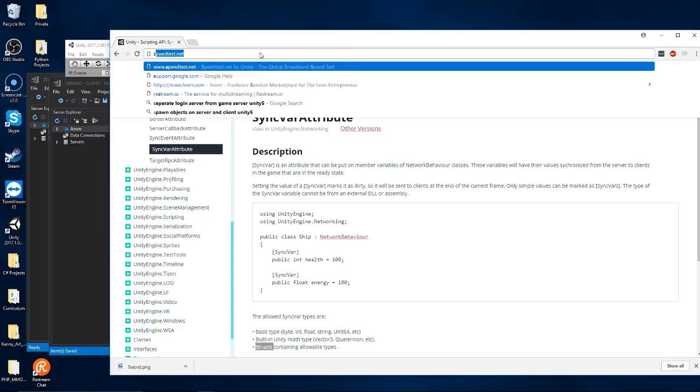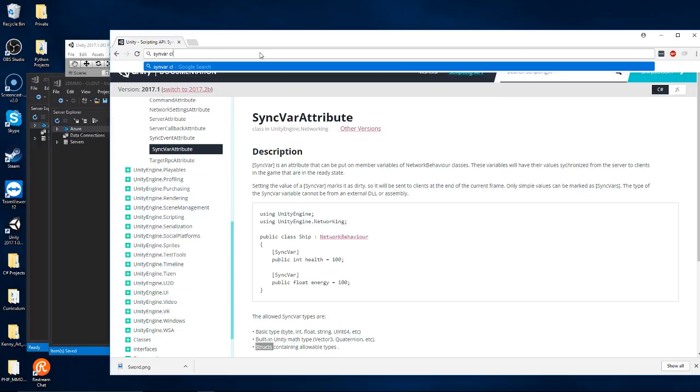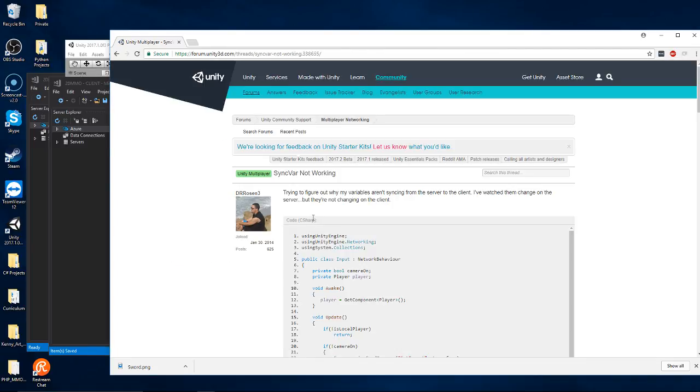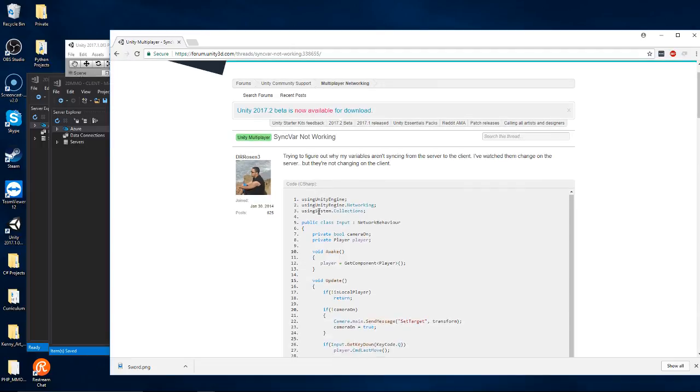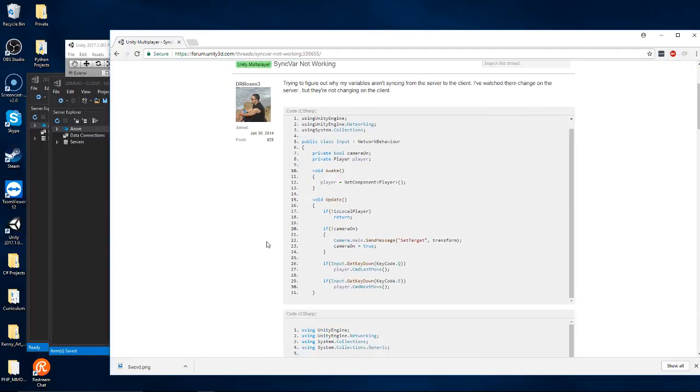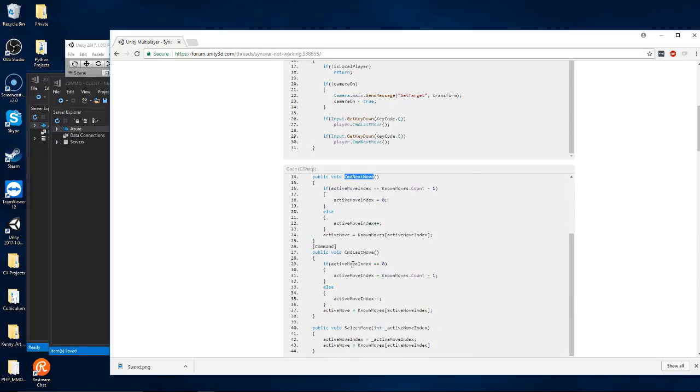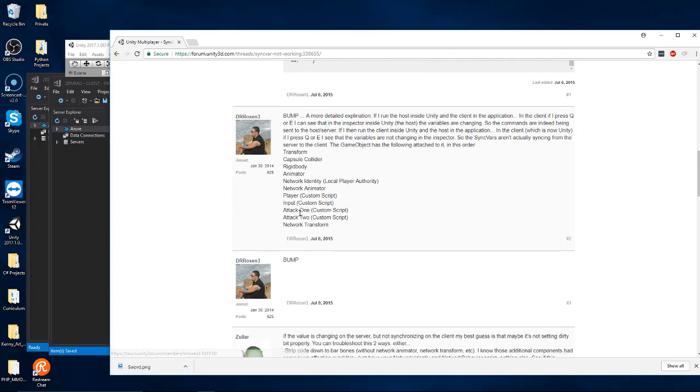Let's see here. SyncVar client server. Trying to figure out why my variables aren't syncing from the server to the client. I've watched them change on the server, but they're not changing on the client. Player, here we go. We have SyncVar, and then here we have a command, next move. Select move. Let's see, more detail extension.